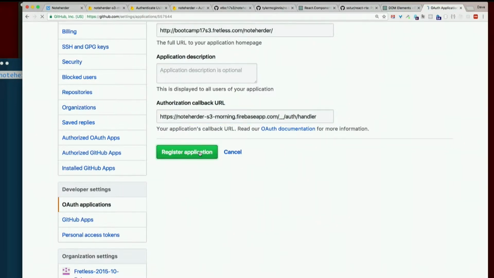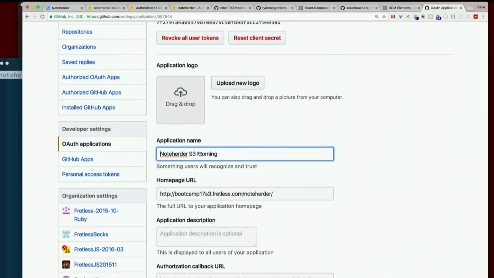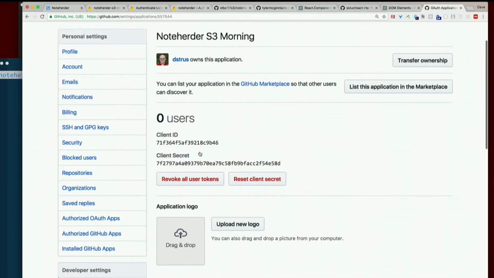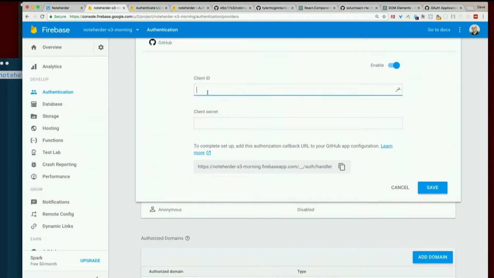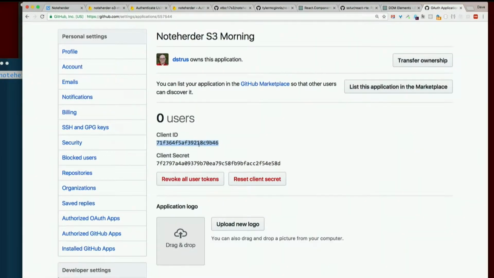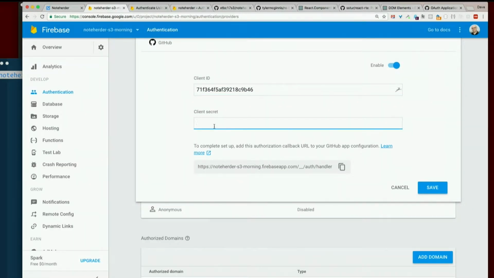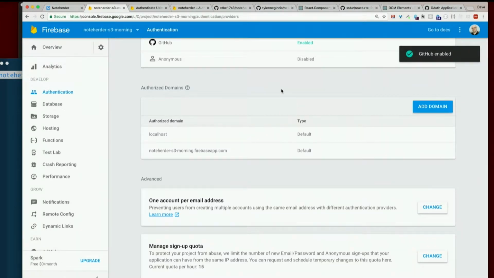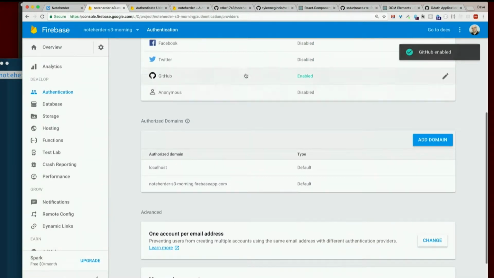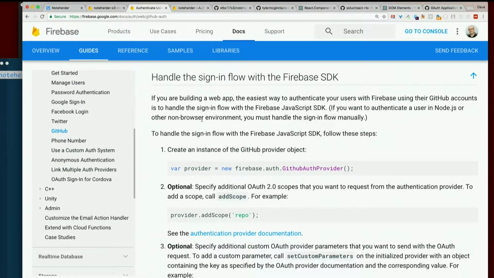Register application. And wouldn't you know it, if we scroll up, it gives us a client ID and a client secret. Exactly what Firebase was asking for. Client ID, client secret. Save. Very good. Now we can just continue on with our application.